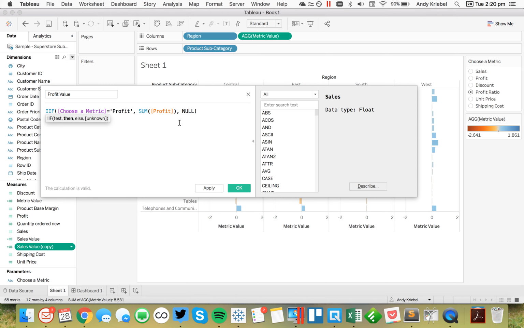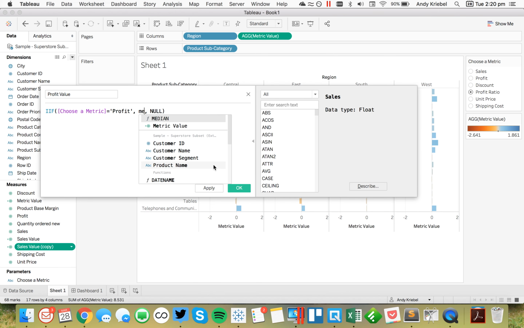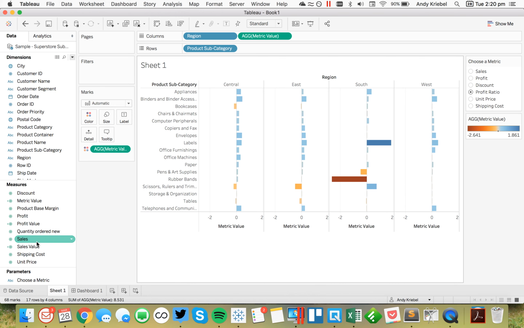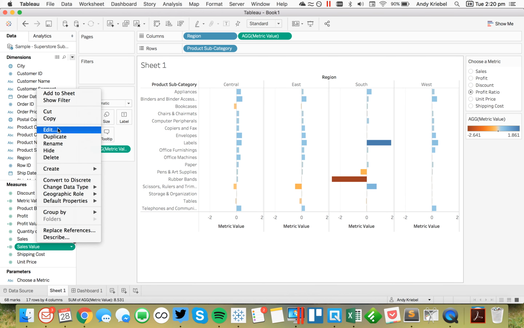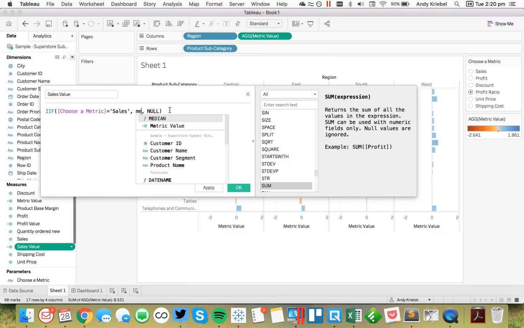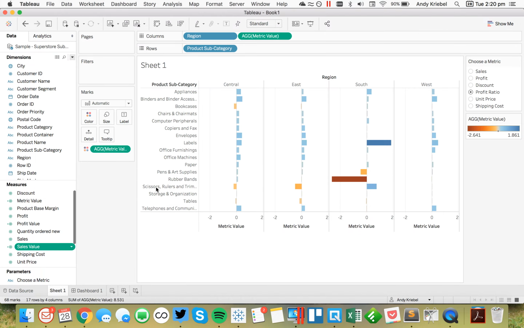Actually, I probably could make this even easier. Each time, instead of repeating that, I could just return metric value. That might be even easier. So let me change sales value. All of these, I don't need to repeat that. I could just make this metric value. Okay, so we've got sales and profit.